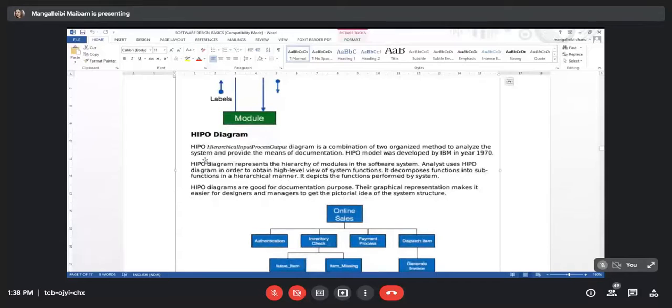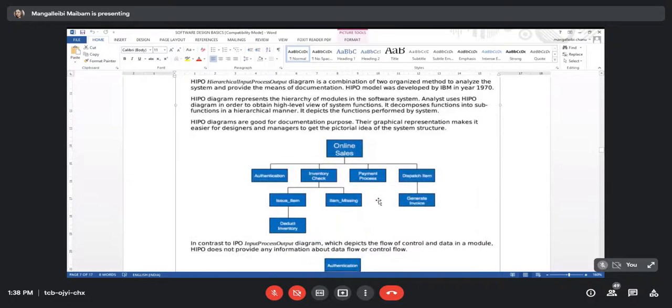Now the last diagram, the HIPO diagram, is the hierarchical input process output diagram. From the name itself, you can understand something, right? This is a combination of two organized methods. These diagrams are good for documentation purposes. Suppose of online sales, your HIPO diagram shows a hierarchical structure.